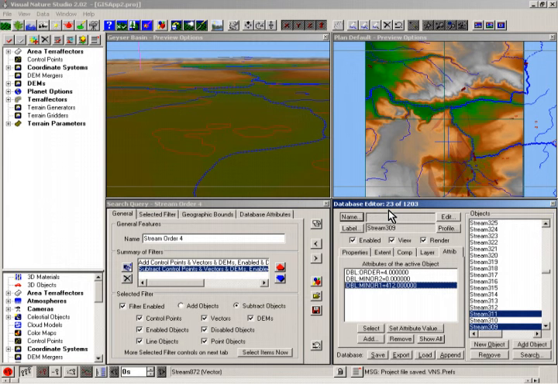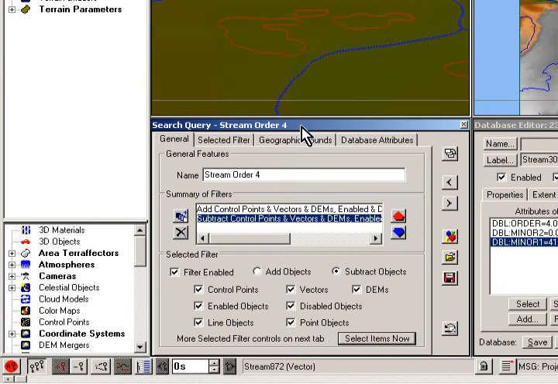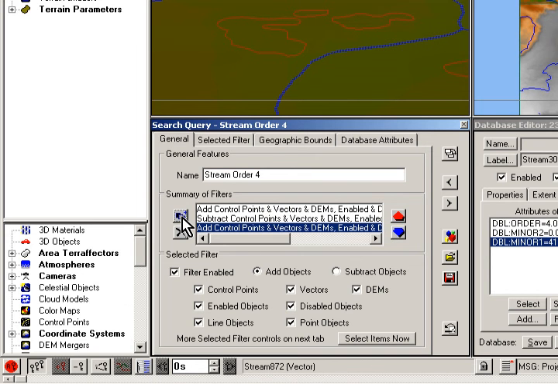Just one more thing. If we don't have water in the intermittent lakes, we probably shouldn't have it in intermittent streams. Although it's highly unlikely that a fourth order stream would be intermittent, it is possible that one of the vectors has a minor 2 attribute 610 value. Go back to the search query and add another filter. Make this one Subtract Objects.